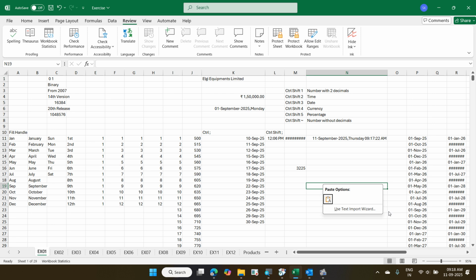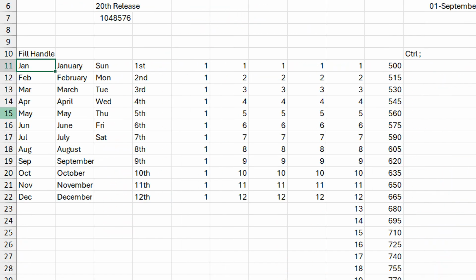After the introduction is over, we have seen a feature called the fill handle. Whenever I type something and press Enter, my cursor goes to the next cell. Could you tell me how I can make the cursor stay in the same cell? Control Enter.